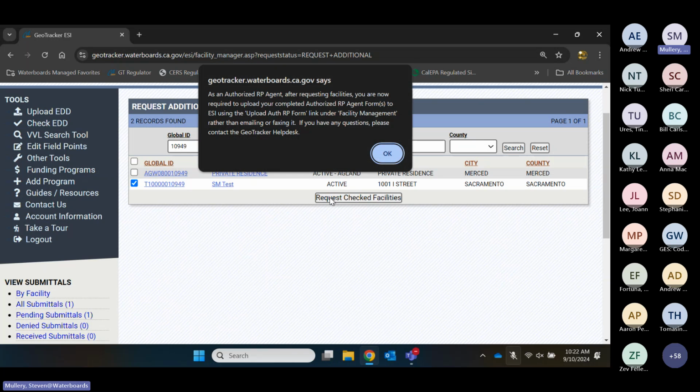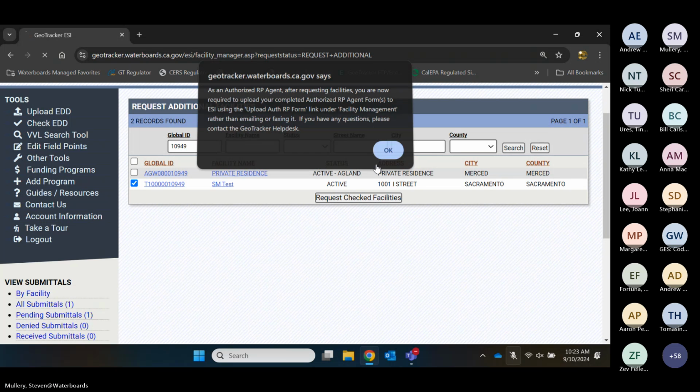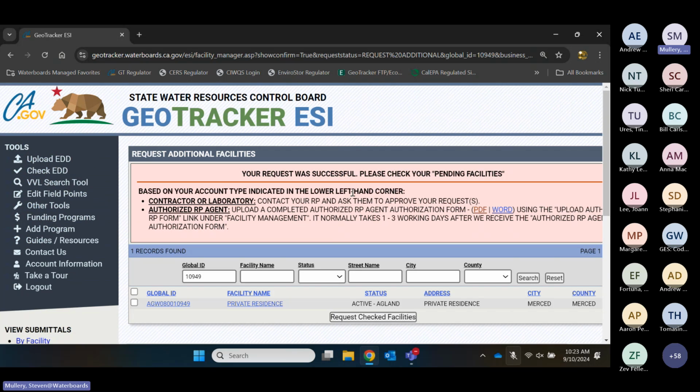You're going to see a pop-up. It's going to provide some more information depending on your account type. Currently, the account I'm using is the authorized RP agent account. So it's just indicating that you're going to submit a request, but also make sure to upload this authorization form. Just going to click on OK. And essentially, when you see this pink box appear, that's how you know it's been successfully submitted. Your request has been successfully submitted.